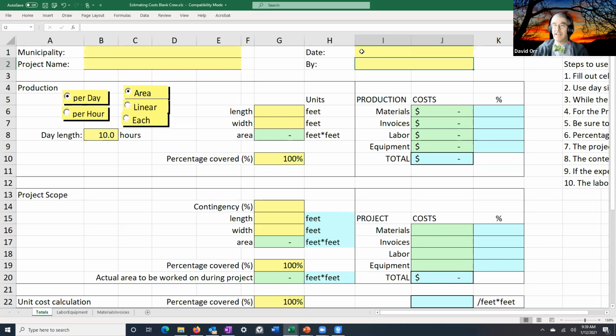So you need to know the date. And you need to also know the name of who did it, because if you have a name, you might be able to go back to that person and say, hey, John, what did you mean when you wrote this down? So always put the date and always put the name down.